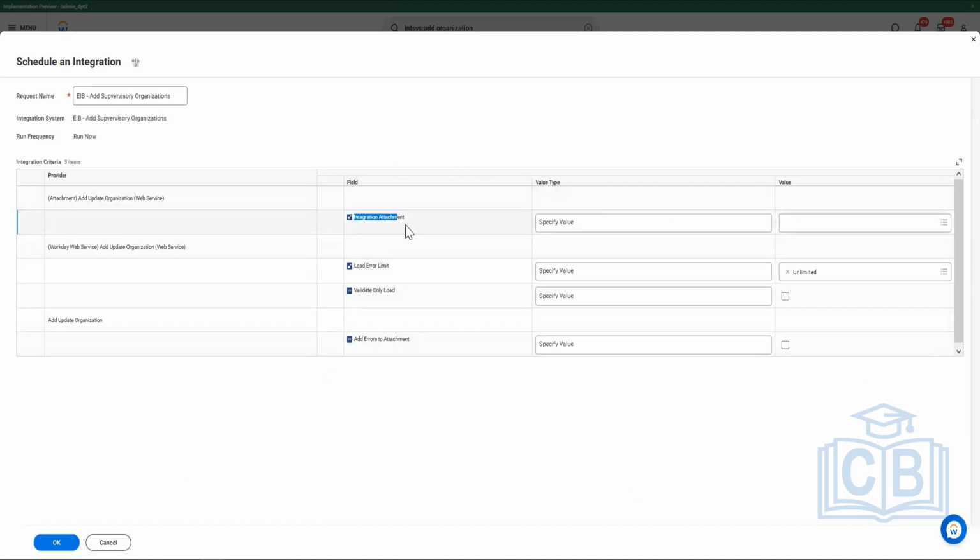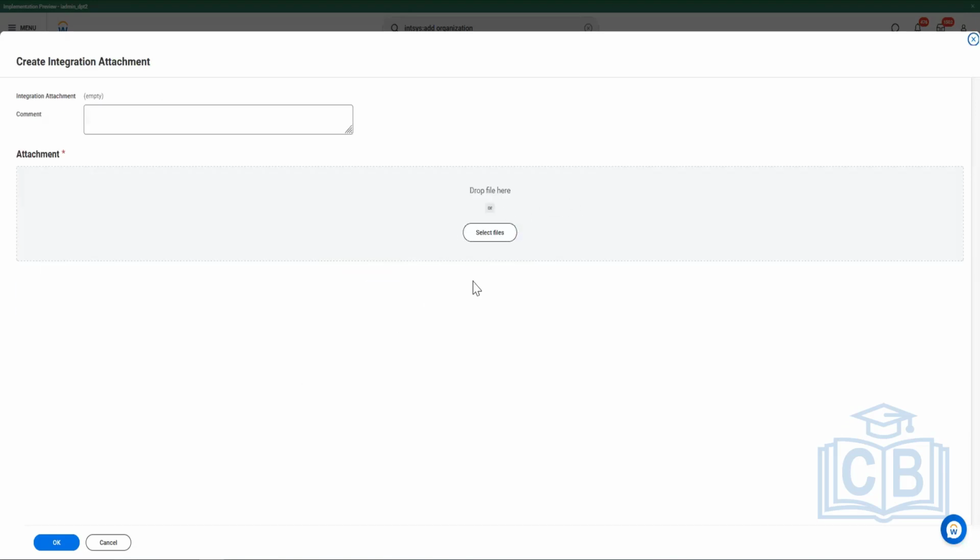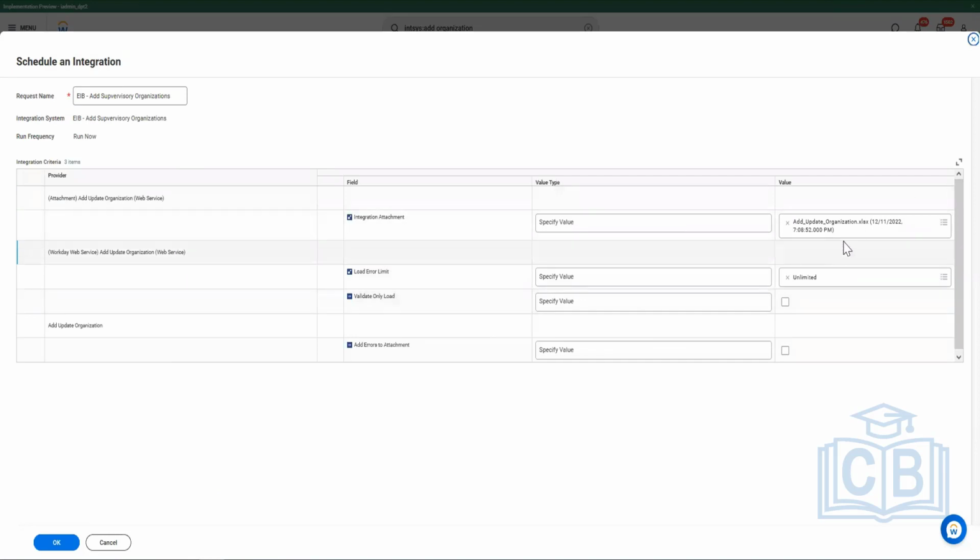Integration attachment is where we'll be adding the attachment which we have created. Okay, and you can actually add this, drag and drop what we have created. That will be added here. I just drag and drop from my downloads to that area and then it automatically adds. And these options are important for you to know. Okay. Load error limit and validate only load.